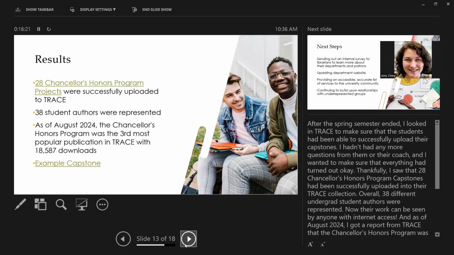So they really learned a lot through this experience, and they can feel really good because, again, they're the third most popular publication in the whole thing. That's amazing. They're behind the theses and dissertations. Those are very popular, and there's nothing wrong with that. They deserve that credit too.